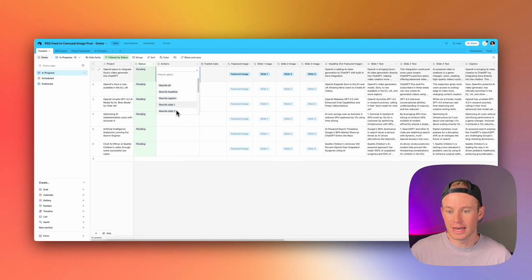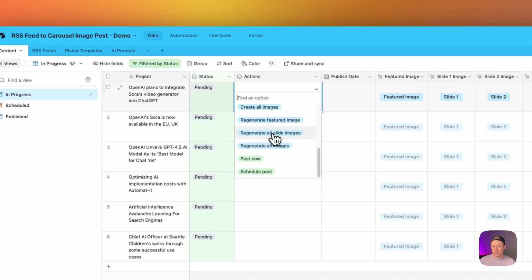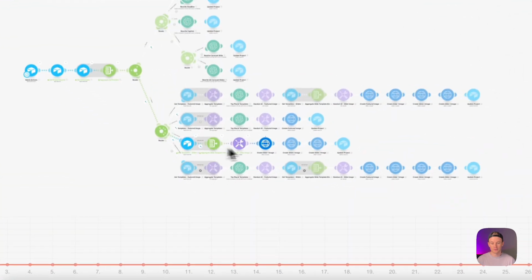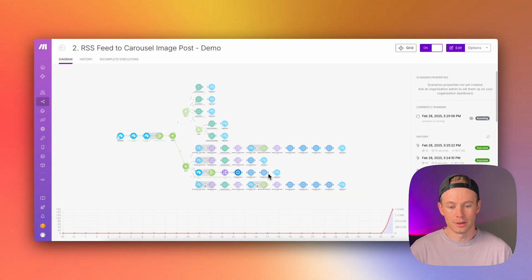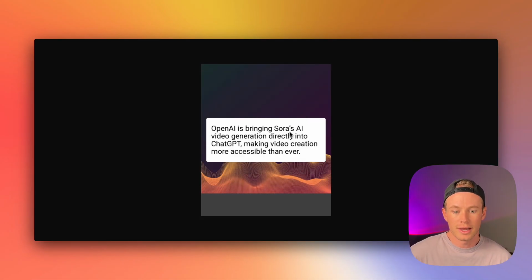Let's go ahead and change that action item. Regenerate all slide images. Kicking off, doing its thing, and traveling down this third route, generating slide 1, 2, and 3. Cool, good stuff. Let's see what slide it chose. Awesome, looks like that's doing good.